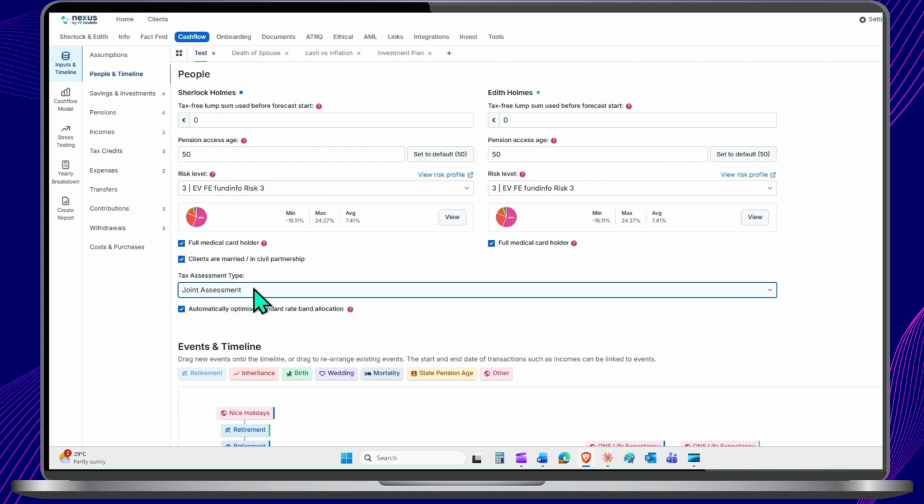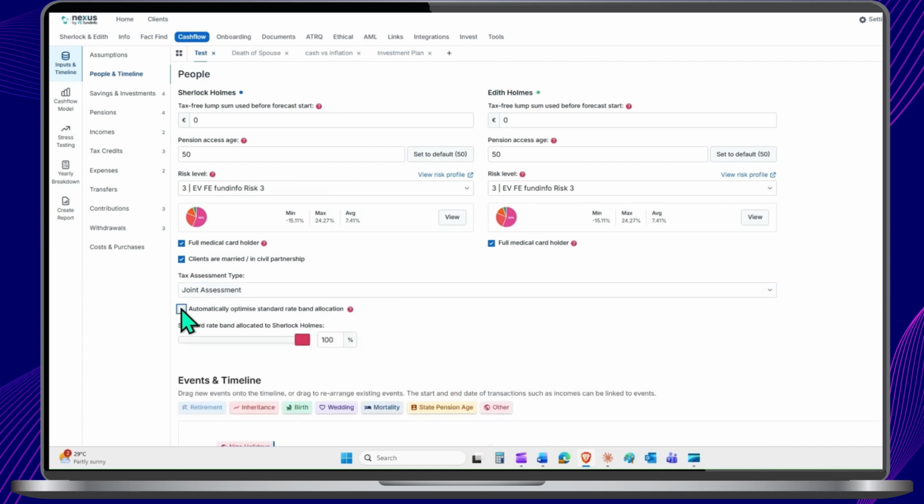If you do select joint assessment, the system will automatically optimize the standard rate band allocation for each cash flow year. For whatever reason, if you don't want that to happen, you don't want it to optimize, if you simply deselect that, you can set a fixed rate, maybe 50-50 each.